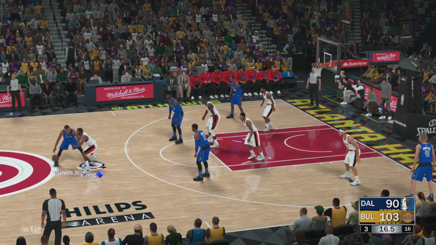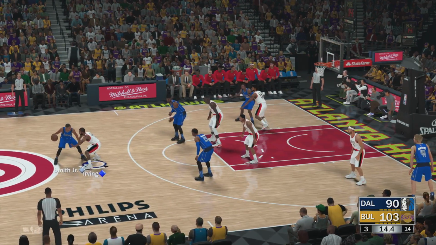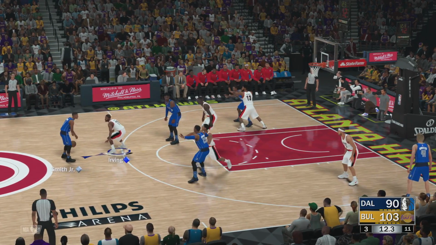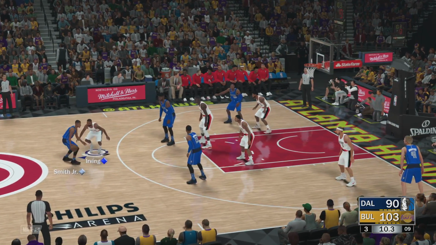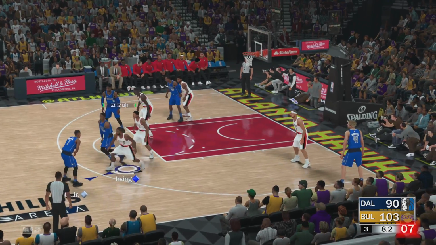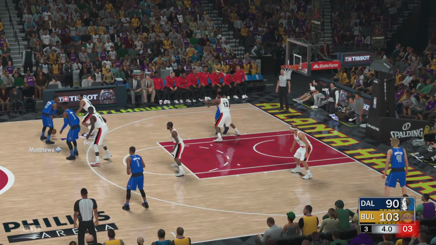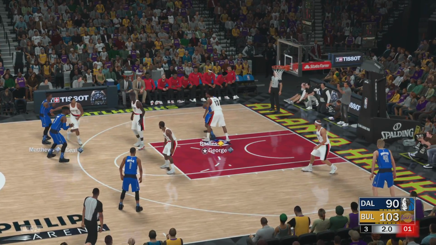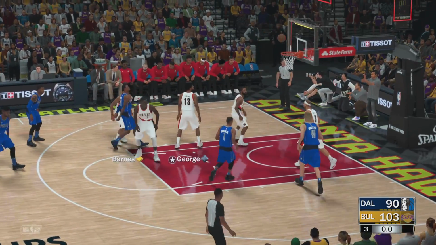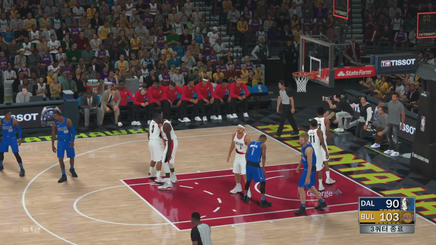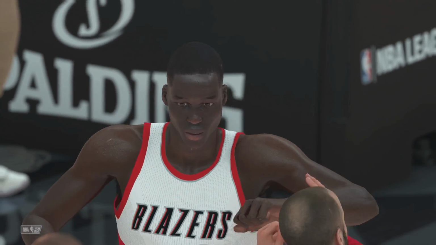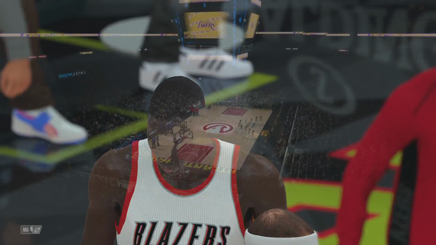Now, here is Smith. Matthews, a screen on Irving. Smith kicks to Matthews. There's a screen by Noel. Dallas needs to get off a shot. Here's Barnes. And no good trying to get that one. And so it's Chicago, 13 points up at the end of the period.